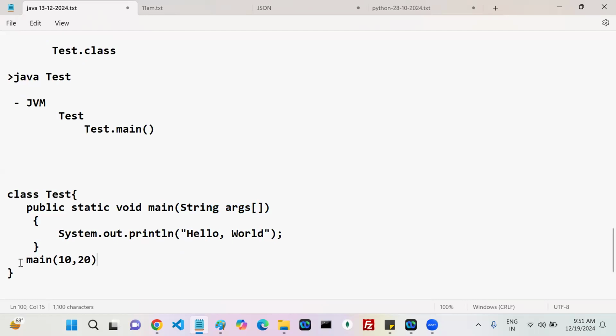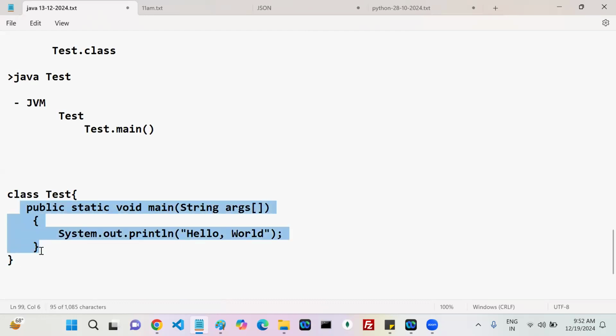But do you have any chance to call this main method as a programmer? No, right? Who is calling? JVM. That means you are not the person who calls the main method. JVM is calling. Agreed? But still I have a requirement here. I want to pass some data to the main method, but I am not the person to call it.